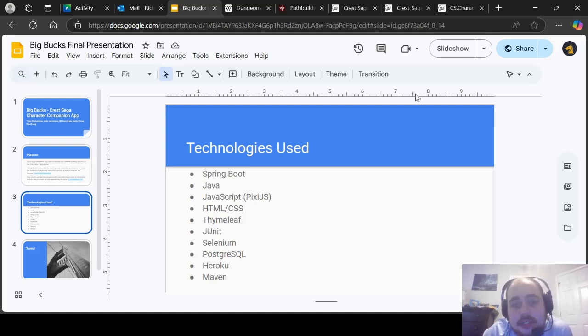JUnit is Java unit testing. We use that to develop unit tests. Selenium is for behavioral testing. PostgreSQL is our database, which we used on the back end to store users, monsters, characters, and profile pictures. Heroku is what we use to deploy, and we also have our database hosted there.